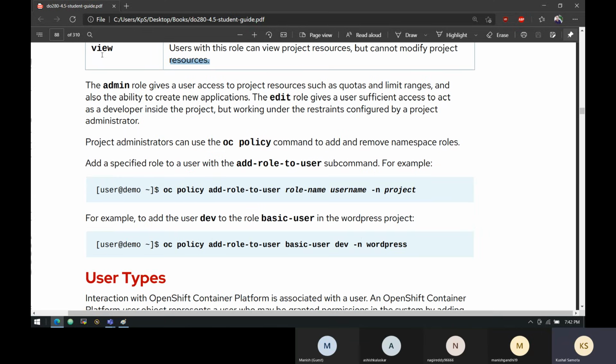How can you attach a project level role? For cluster, it is oc adm policy. For project, it is oc policy. add-role-to-user, role name, username, and the project you want to give it on. So oc policy add-role-to-user, this is the role, this is the username, with -n wordpress. So on the WordPress project, the dev user will be able to do basic operations. I can give admin also, view also, edit also. These are all the project level roles.